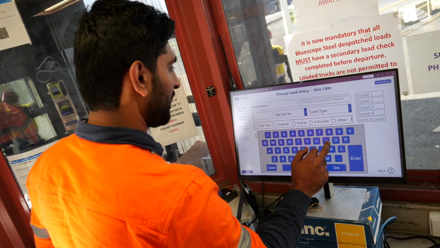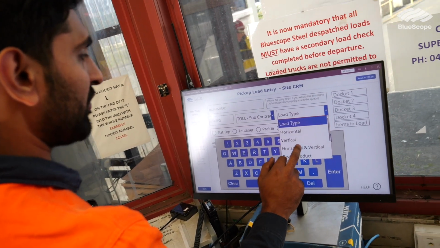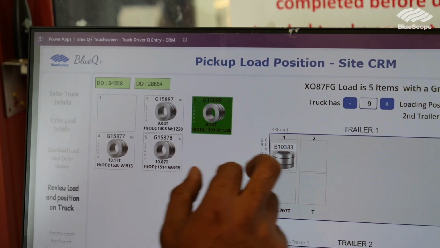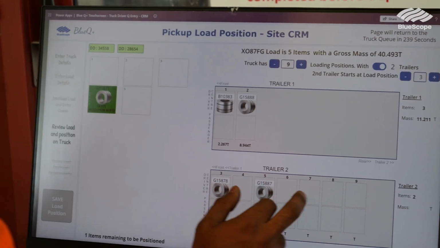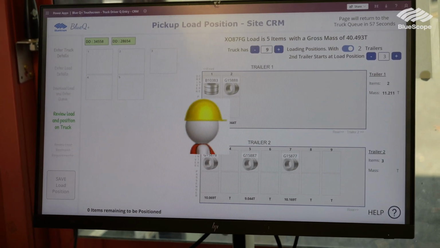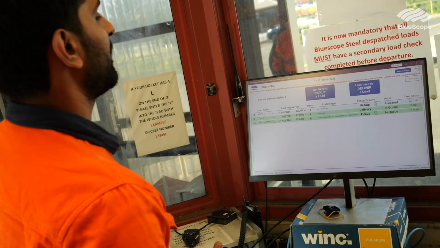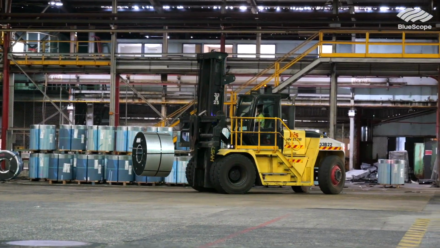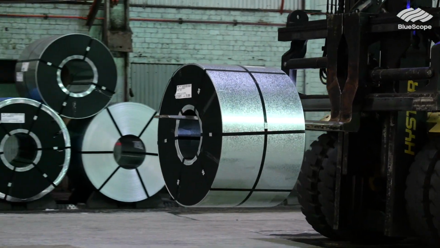So when the drivers enter their details into the driver's app, it'll read the docket and then it'll tell us what coils they're picking up, which will then allow the driver to position their load. If they've got a B double, they can select how many spaces they've got on their A trailer and B trailer and load it accordingly, and then that'll get filtered through to the forklift driver, who then can just go and pick the coils and they know exactly where they want them. So it allows the truck driver to get loaded more efficiently.